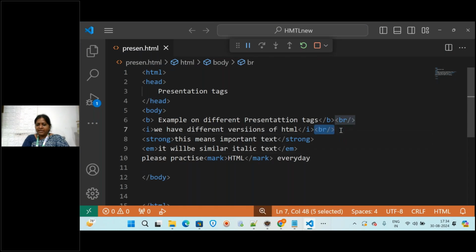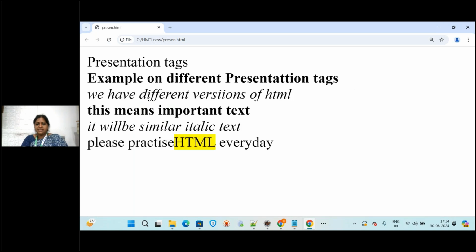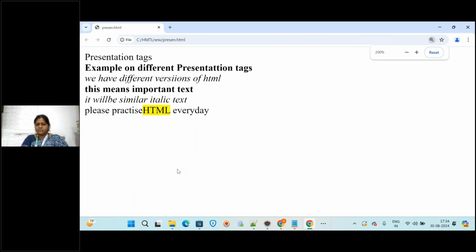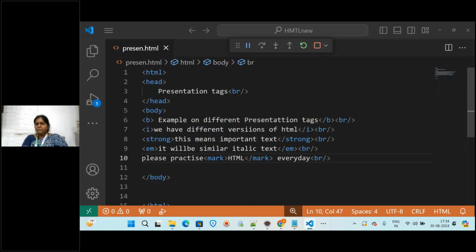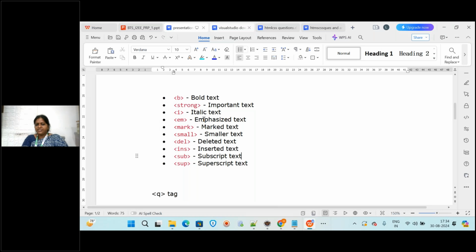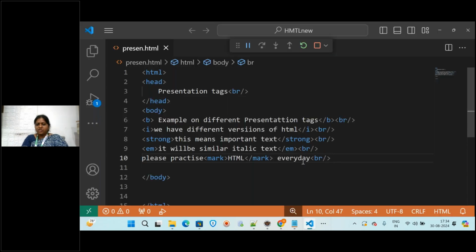To get things properly on a new line, after each and every tag you can use the break tag, so that it will always be displayed on a new line. Once again I'm executing this. See, like this you get it on a new line. Just increase the font size so it is displaying like that. So that is about the mark tag in presentation.